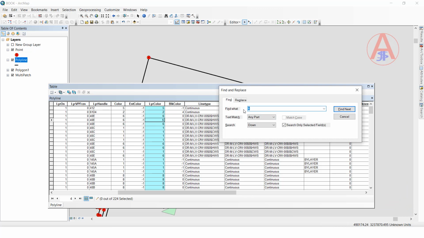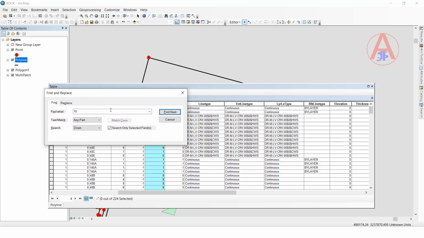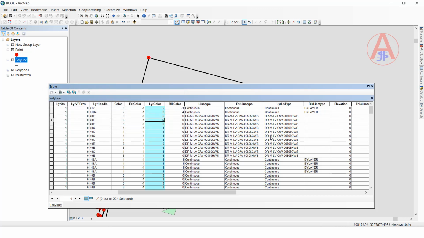For example, I will give some 10 number. Click find next. See, it is showing no record found, because there is no 10 value record in this attribute table. So like this, we can find a value. Now we can change, now how to replace.